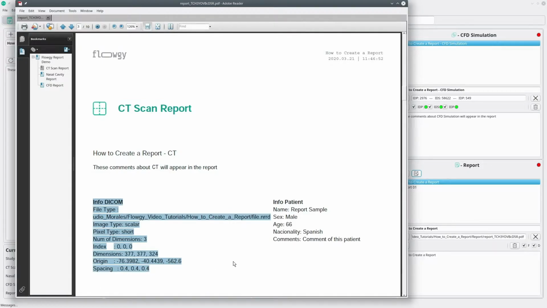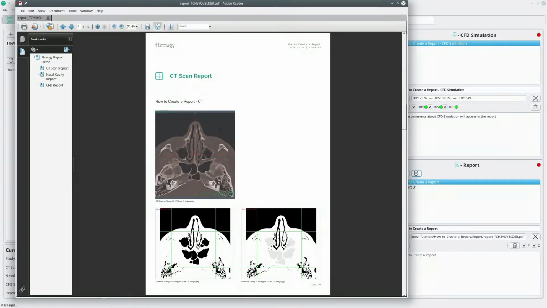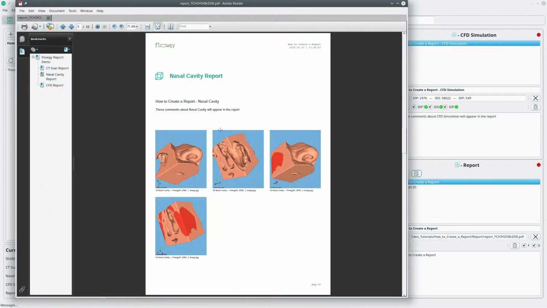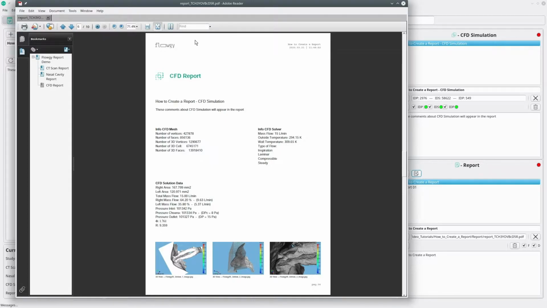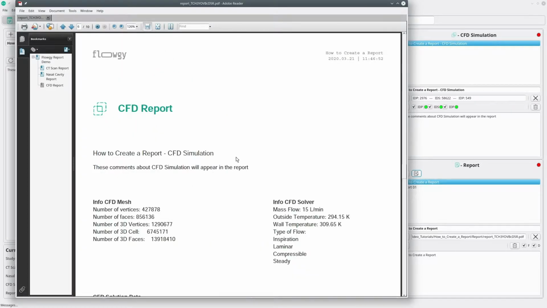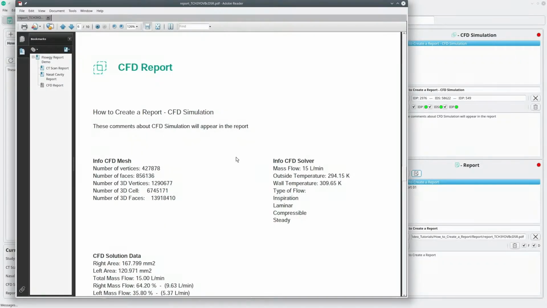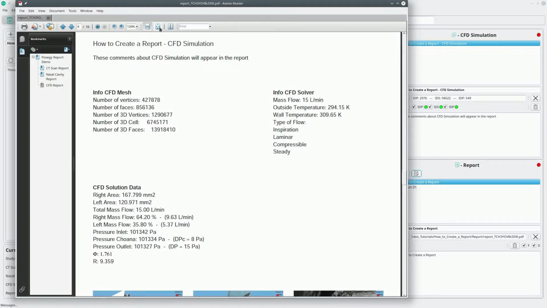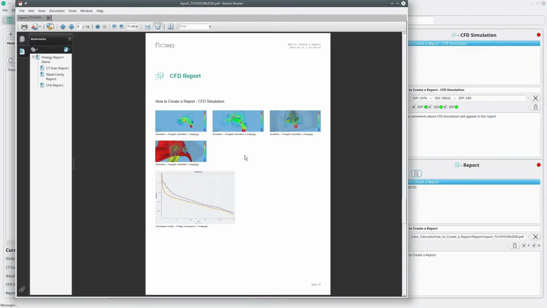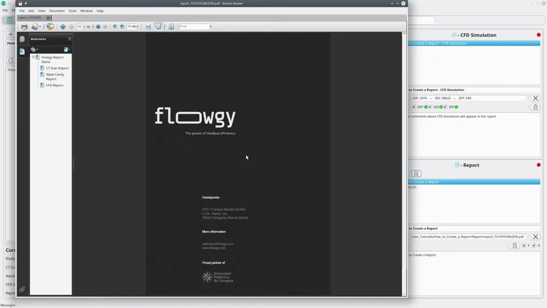Flowgy does not access the patient's information contained in the DICOM file at any time, so it will not be displayed in the report. We continue with the information generated in the nasal cavity module, and finally we arrive at the CFD solver report, with the information regarding the CFD calculations based on the solver selected in the simulation process. Finally, we also have a back cover with the standard information about Flowgy.